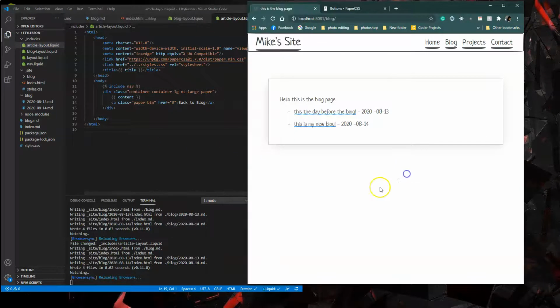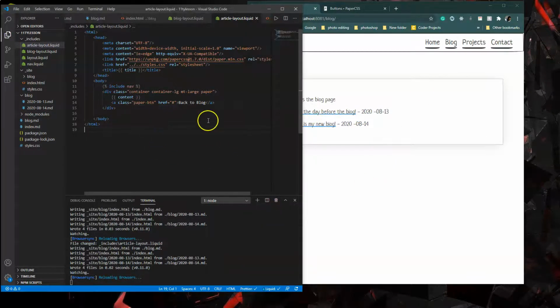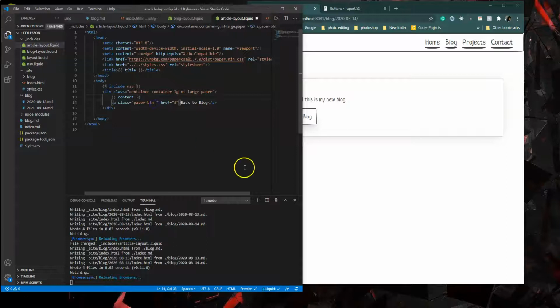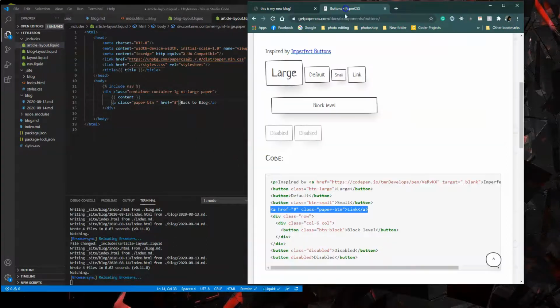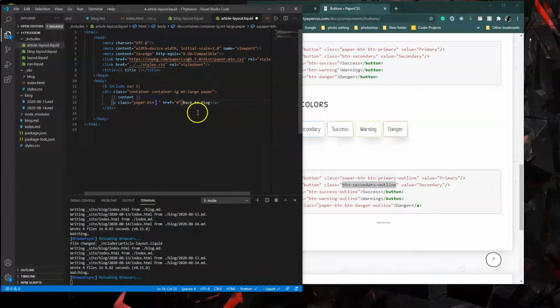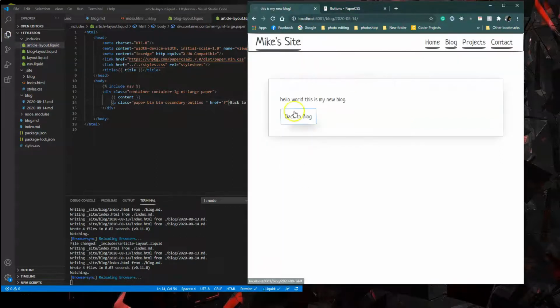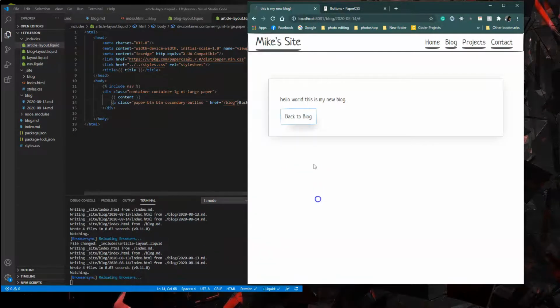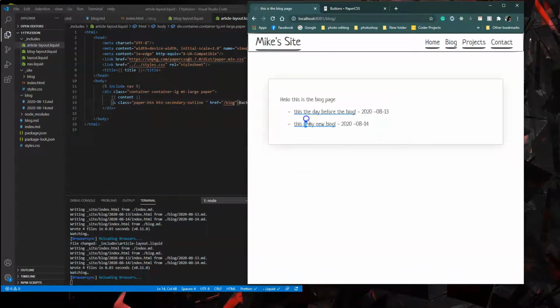And we got nothing showing up here. So let's see what's going on. This is our blog. There it is, back to blog. And we want to do the color. So it's btn-secondary-outline. So let's copy that right into here. Save. And back. So now we can go back to our blog. Well, we can't yet, actually. Gotta put a link in there. And there we go. So now we can go through those both and see them.